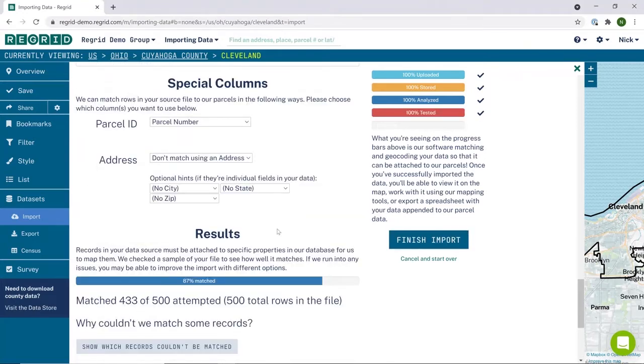Okay, so now that we've rerun this on parcel number, we see that the match rate has improved again. So we're looking at 87% rather than about 75% that we saw previously. So that's an improvement. We're nearly at 90%, but again, we're not at 100, so we want to keep pushing here.